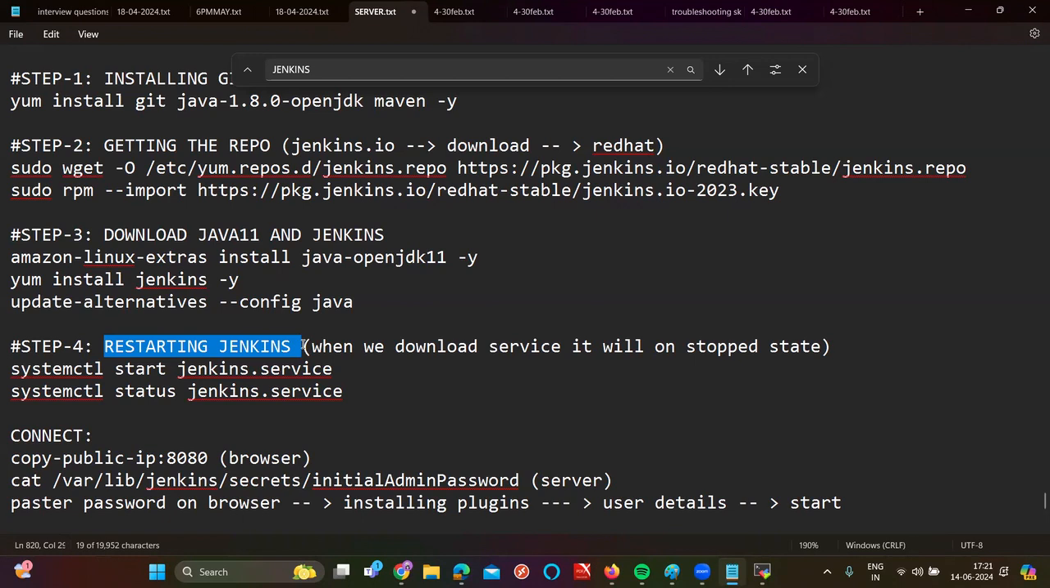Which state? So we need to start them. We need to start them by using start or restart, anything is fine. We need to start them by using the systemctl command. Which command? Systemctl. Again, I'm repeating one more time. Whenever we download any service, by default, which state will it be in? Stopped state. Correct or not, sir? So if you want to start them, what are we going to do? We need to restart them by using the systemctl command.